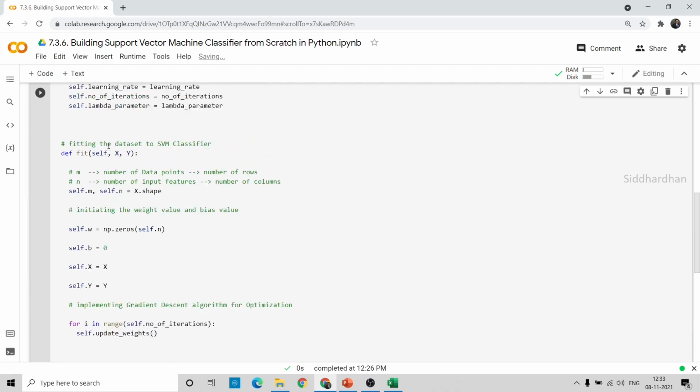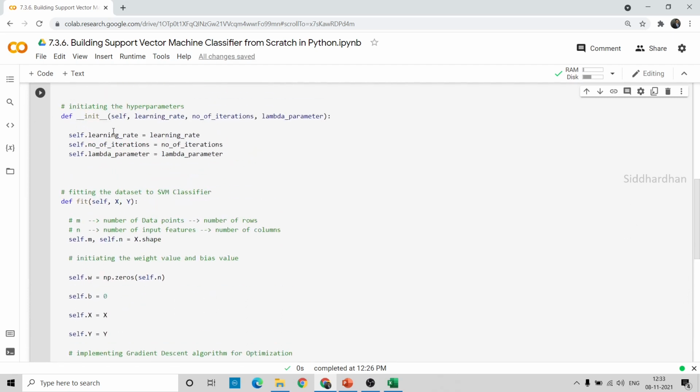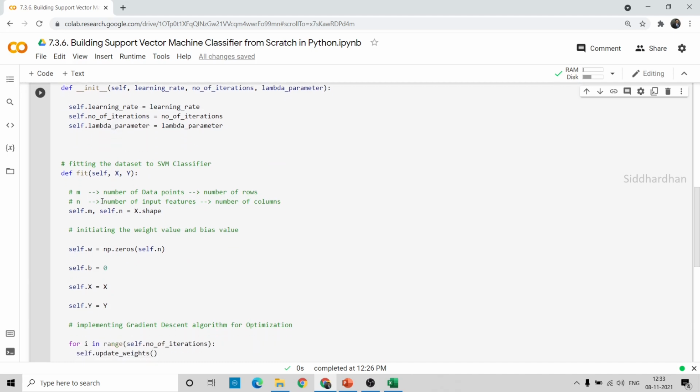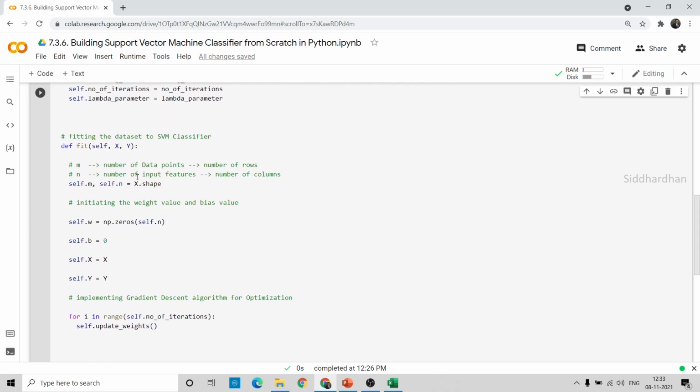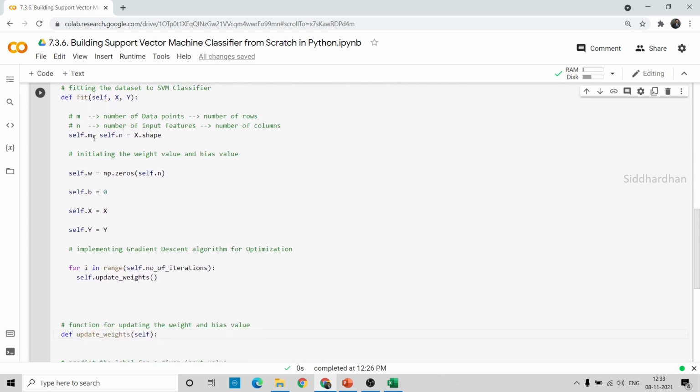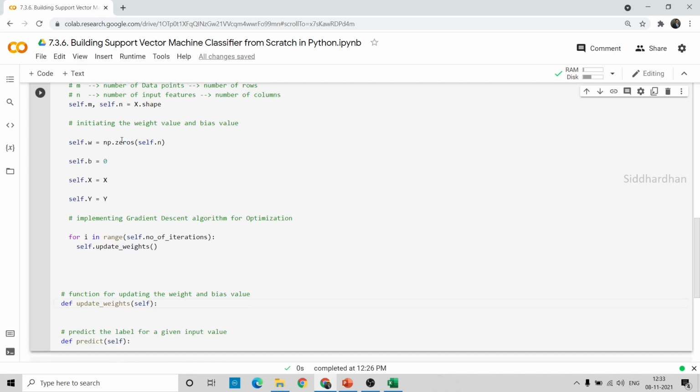First of all, I'm initiating the hyperparameters like learning rate, number of iterations, and I'm also initiating the lambda parameter, which is my regularization parameter. After that, I'm creating a fit function in order to fit my x and y to my SVM classifier, and I'm finding the m and n value, where m is the number of data points and n is the number of columns. Then we are initiating the weight value as numpy zeros, which is basically a numpy array with all values as 0, and the bias value as 0.